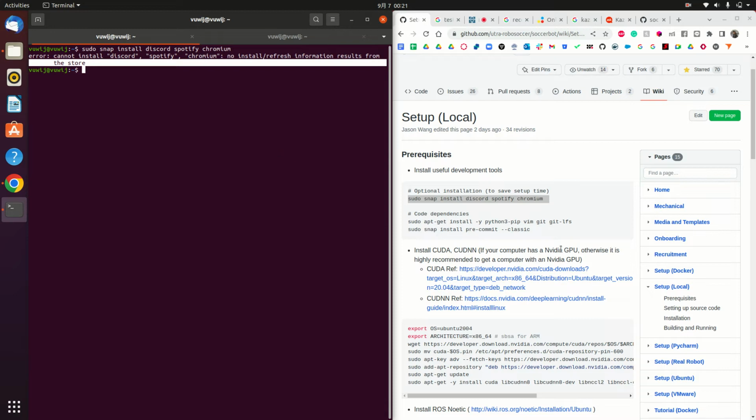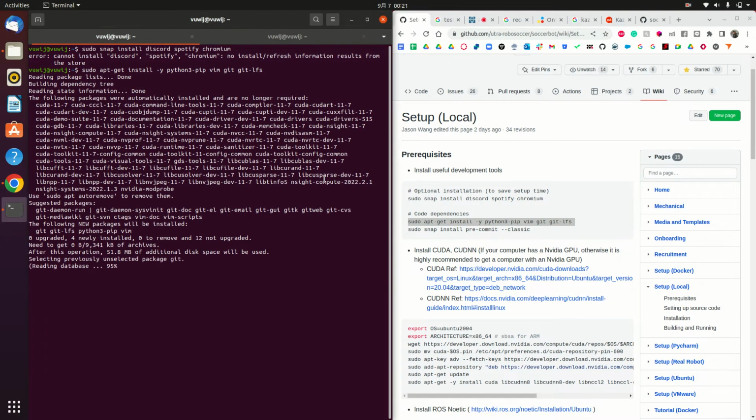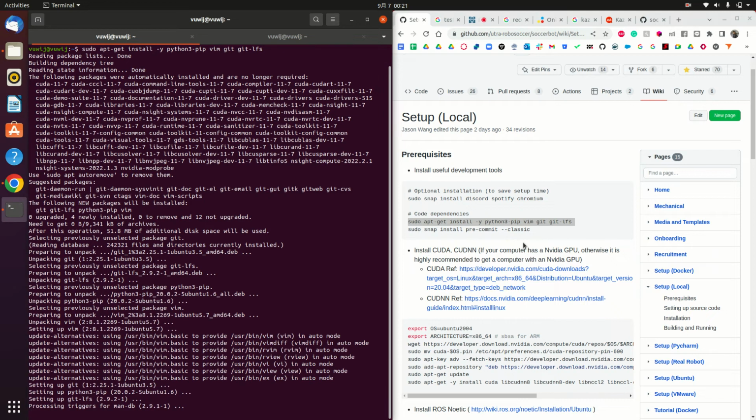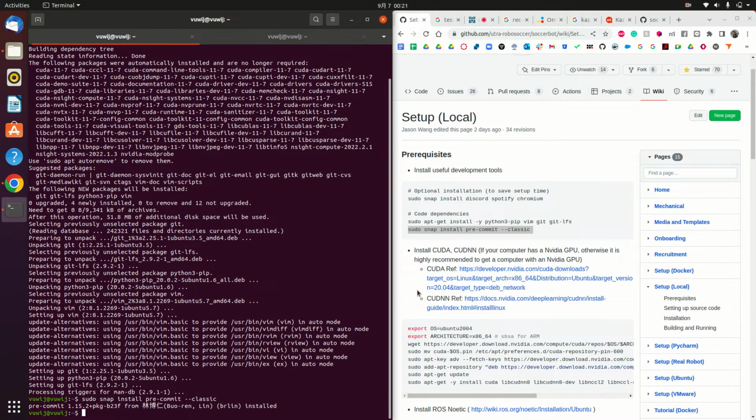Just ignore this. And then you have the apt-get package manager, which will install some useful stuff like pip, vim, and git lfs. Git lfs stands for Git Large File System. It's used for storing large files in the Git repository. Again, you can use snap to install pre-commit. Pre-commit is a tool to check your commits before you commit them into Git.